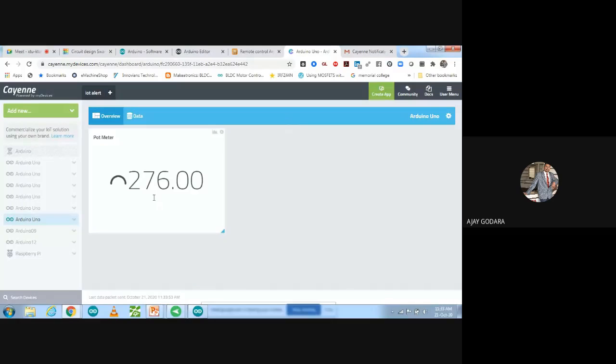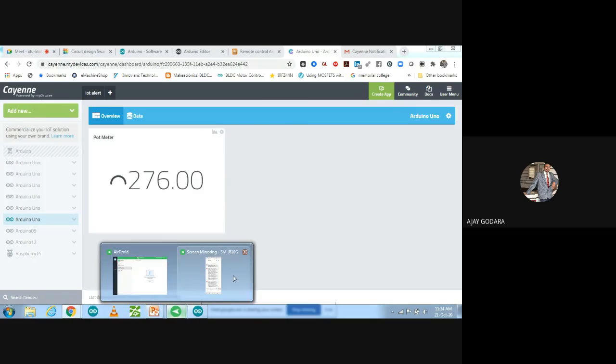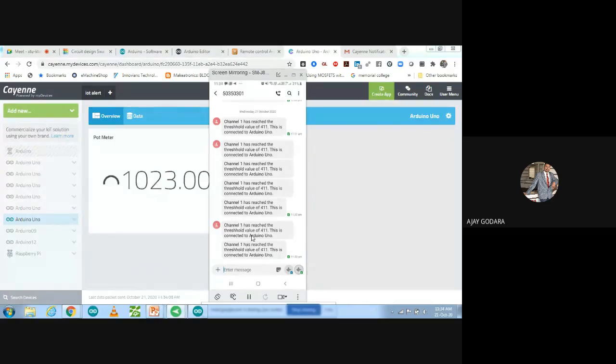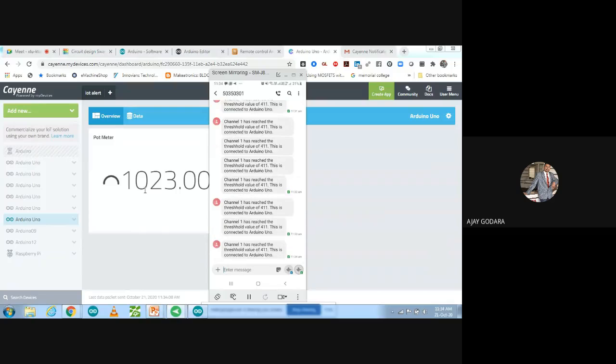Now my value is less than 276. Now I will not receive any notification or SMS. So many SMS I have received over there, that you can see. Now as my value increases to 1023, again you will receive that notification. Yes, this one came again.